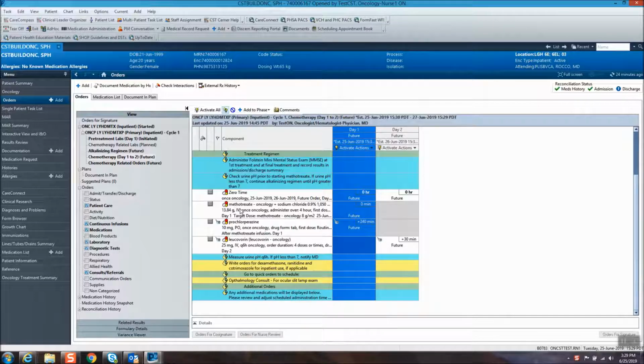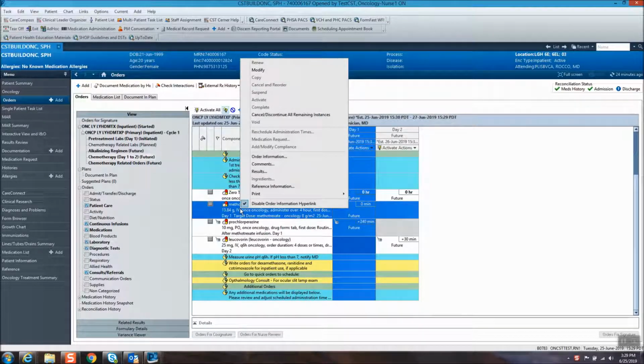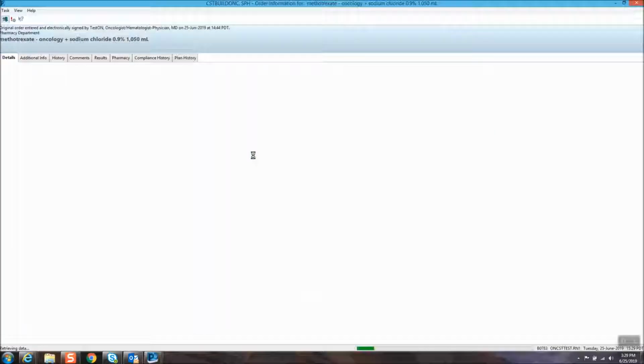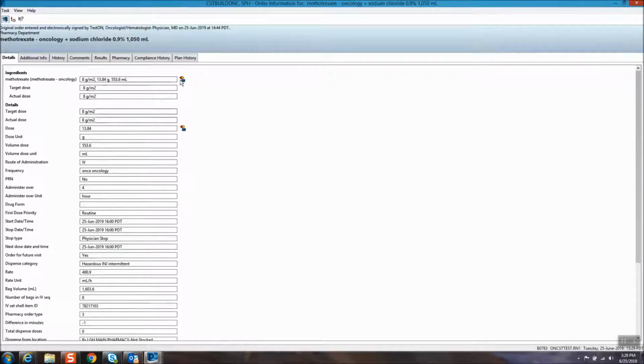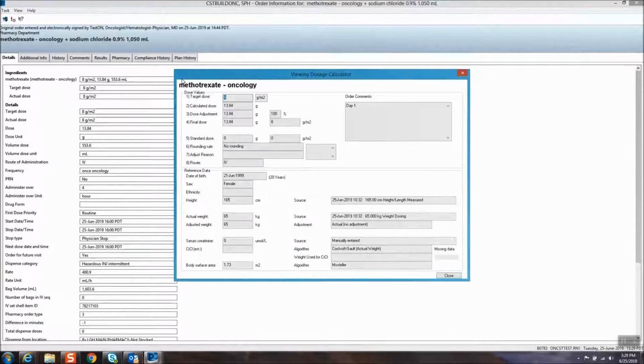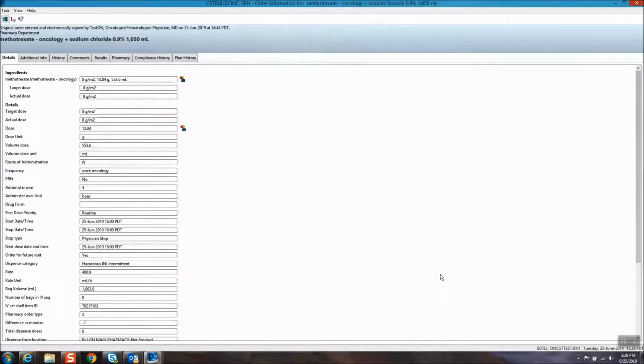I can see my order for methotrexate here. When I click on it, I can go into order information. I can click on the dose calculator. I can see that the target dose is 8 grams per meter squared. I can see my height and weight that I looked at on the dosing weight power form, and then I can close that out.